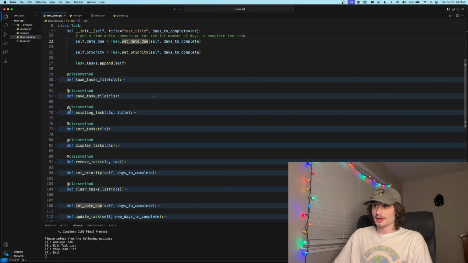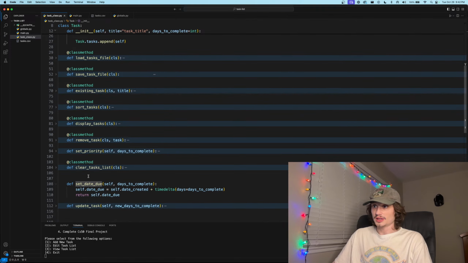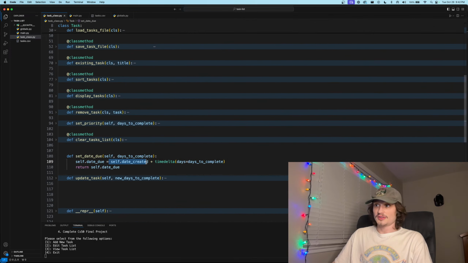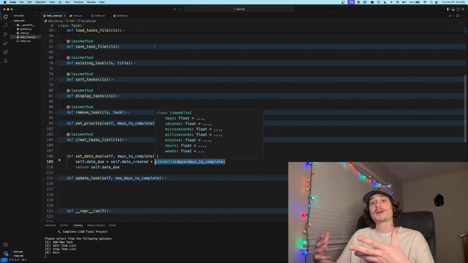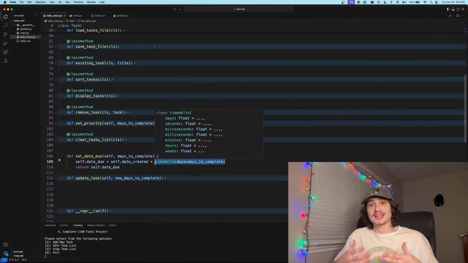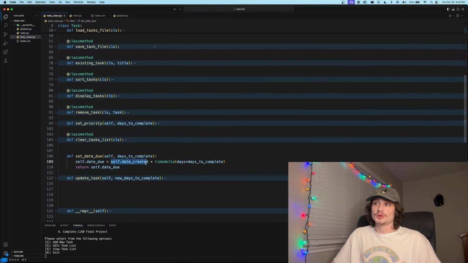I might be kind of going all over the place, but set due date uses the self.date created of that instance and adds it to the days to complete as a timedelta. I had to look this up in order to convert an integer value like 10 to a timedelta, like 10 days from now, not just integer 10 but 10 days, so we can actually add it to a date and return the sum. We had to do this conversion with timedelta.